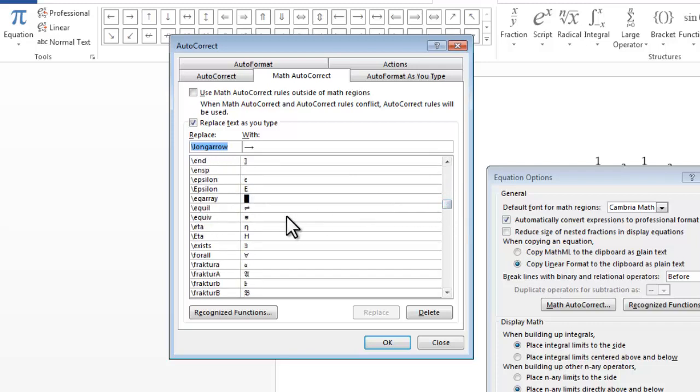One that I've added myself is the equilibrium symbol, this one here, and the reason for that is that it's very frequently used in chemistry, and it's not one that's already given in the equation editor, so I've just added /equil as my abbreviation for the equilibrium symbol. And you can add any that you want into here just by doing a replace with and adding in a symbol from the selection in the equation editor.